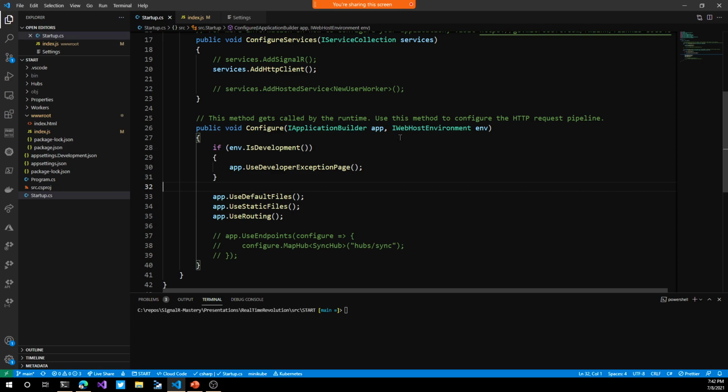When you sit down and set up a SignalR application, you really have to set it up in two different places. You're setting up the server and you're setting up the client. So let's talk about this from a server standpoint first.